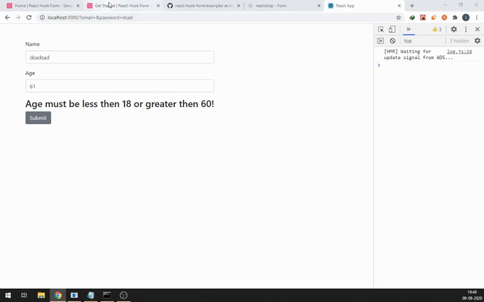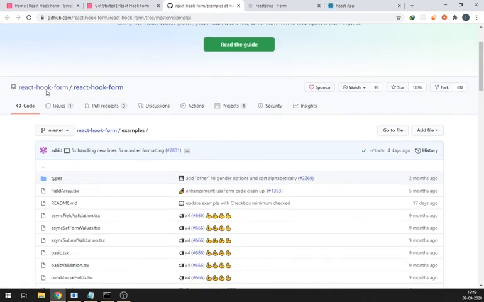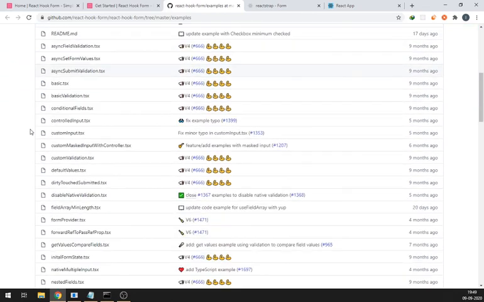Now there are lots of different options available in this documentation. I will put a link in the description. Also, they have many different examples in their GitHub repo.